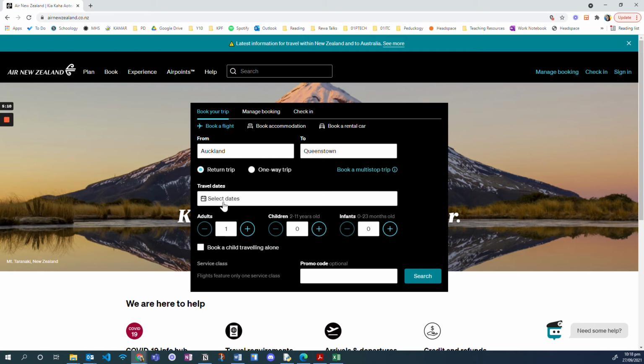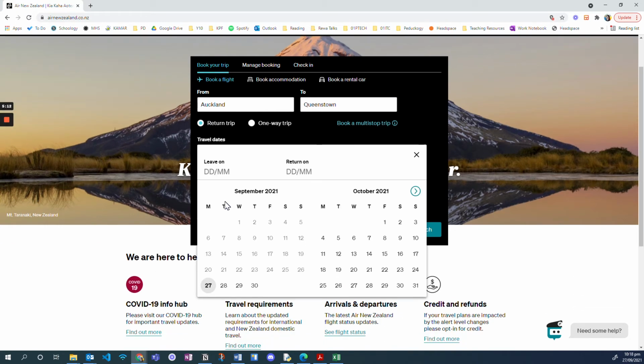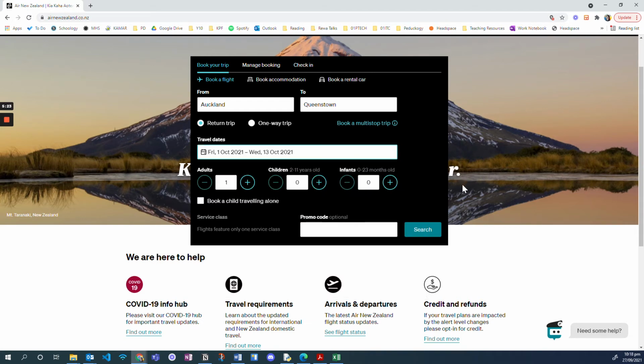Right, so we're going to go return trip. And remember, I'm not advocating for leaving lockdown. This is just a trial and error thing. Leaving on the 1st of October, this Friday, and coming back on the 13th. Okay, that seemed to work.